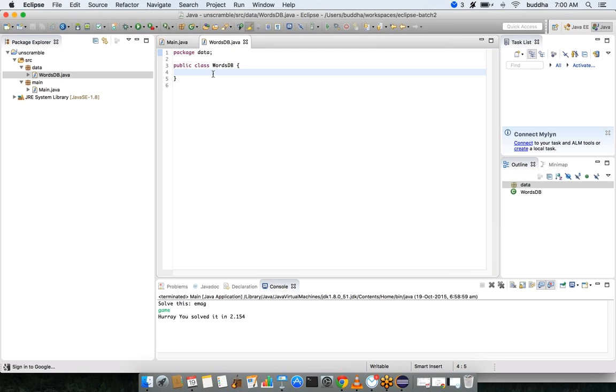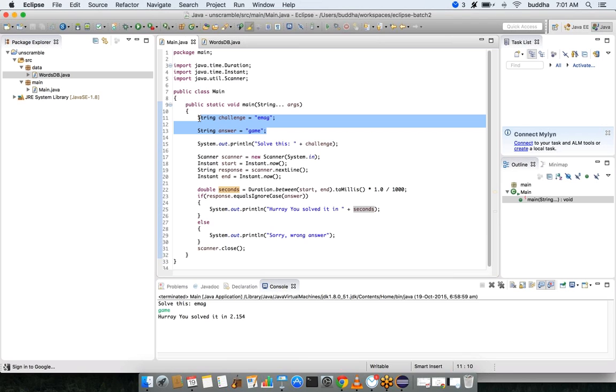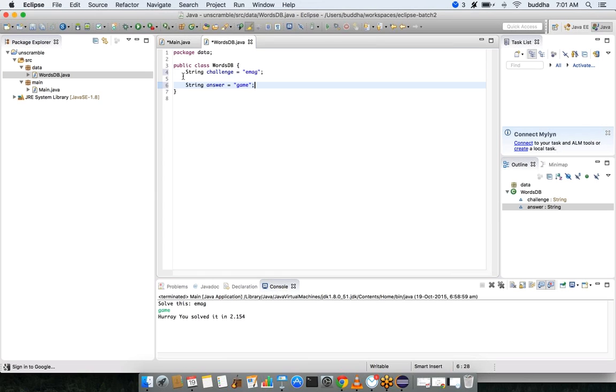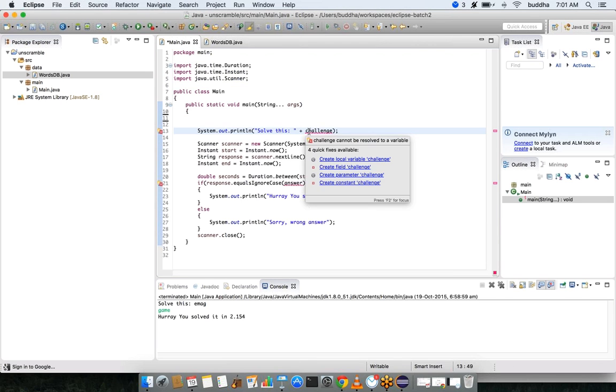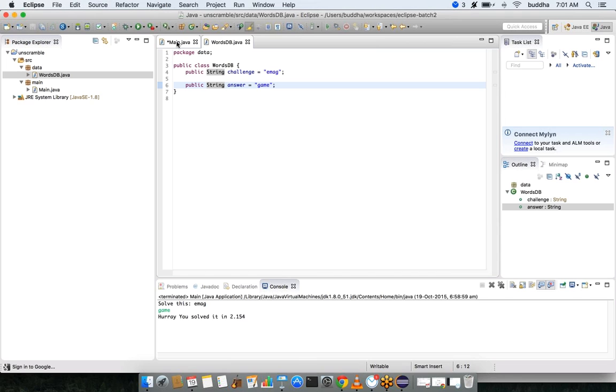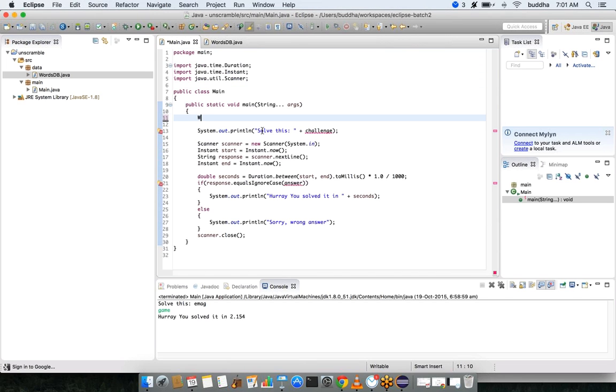Here we will have to create the actual arrays. But for now, first let us only move the code of this challenge and answer to here. Now let's call this first. What we did is move the challenge and answer to here. Now we can actually use that WordsDB. Let's create a WordsDB object.